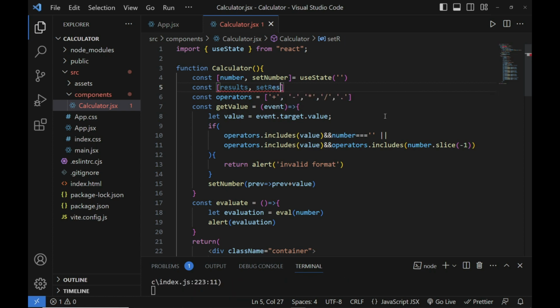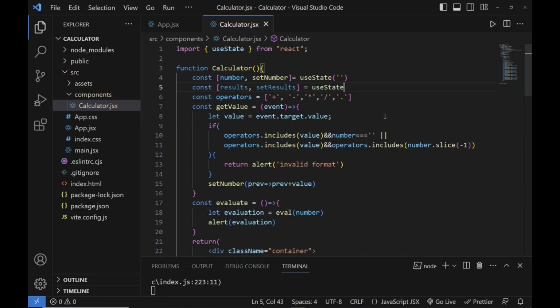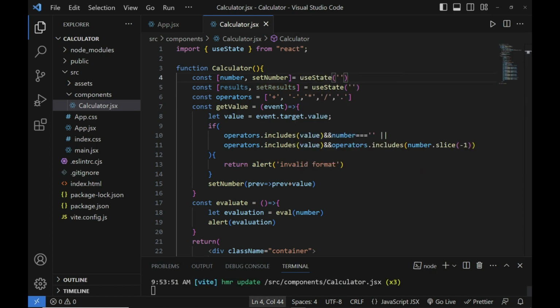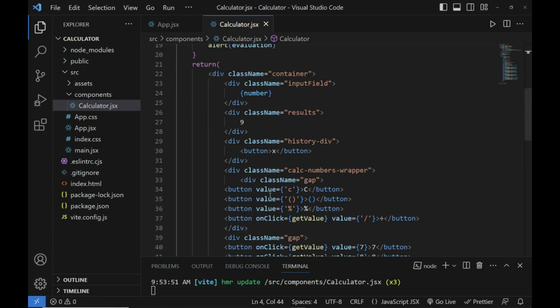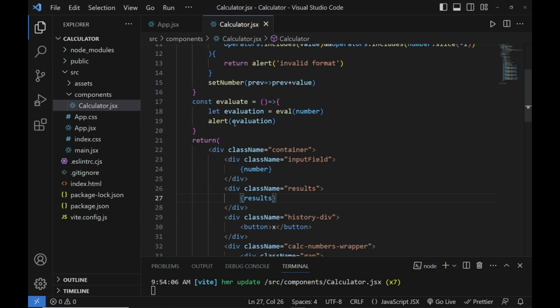Set results, like so. Of course, we are going to use the useState, right? And at the beginning, I don't need anything, and I can use that results in our screen here. Instead of 9, I can just say results, like so. All right, so we need to set that results, this set results here.